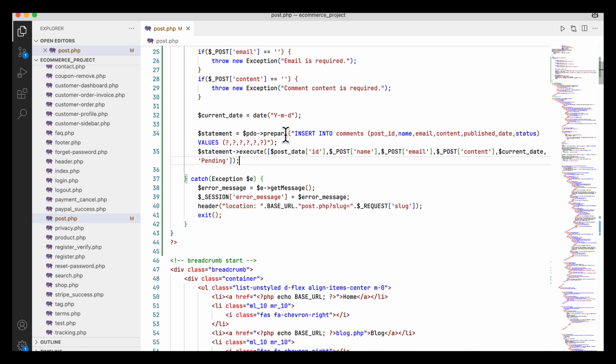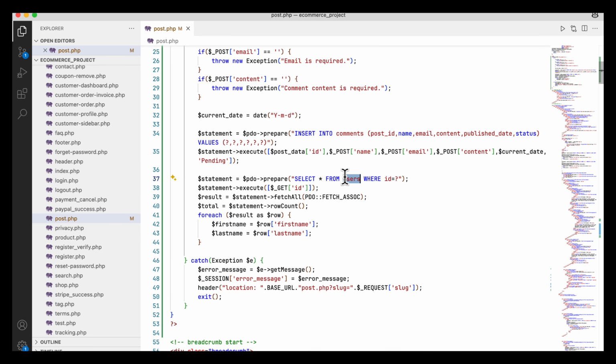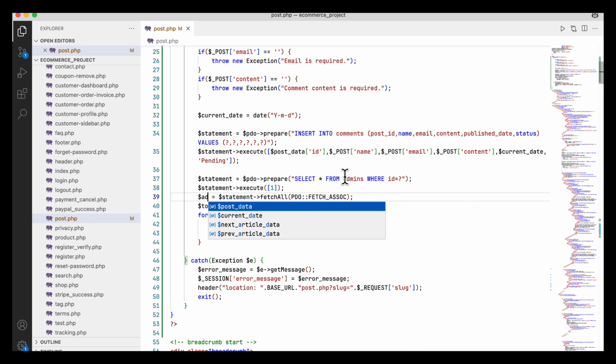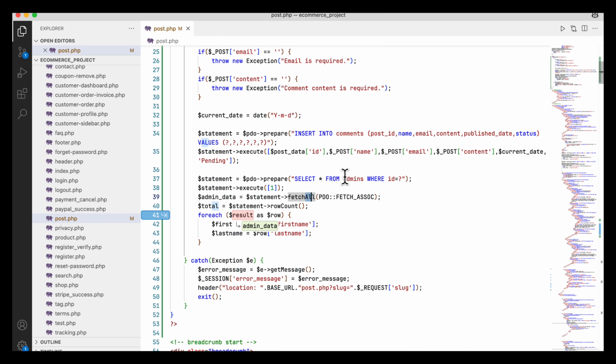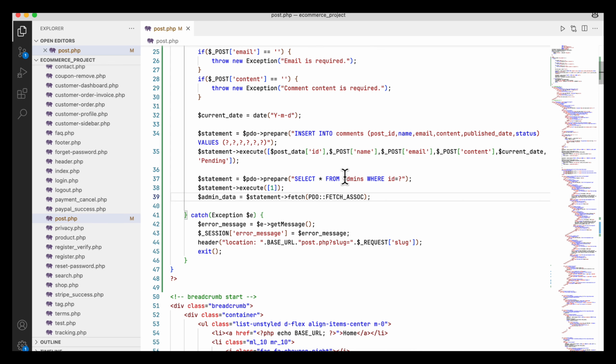So after inserting all the data into the comment table, then my task is to get the admin data. For example, PHP select, because I will send the email to the admin. So admins where ID equal to here 1, because I have only one admin now. So here I write that is the admin data, and instead of fetch all, it will be only the fetch, and I am going to delete all other things.